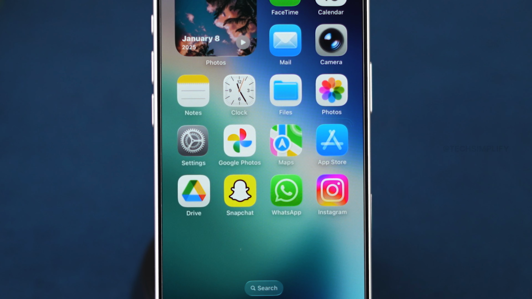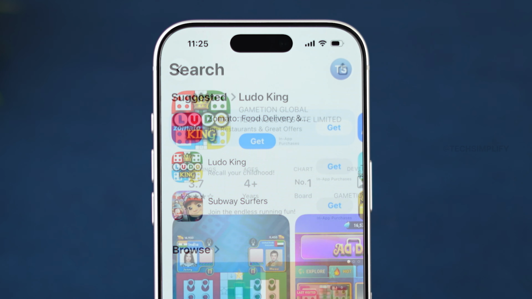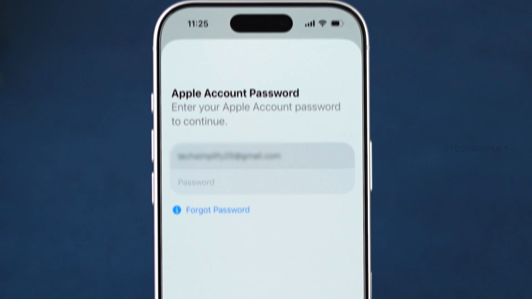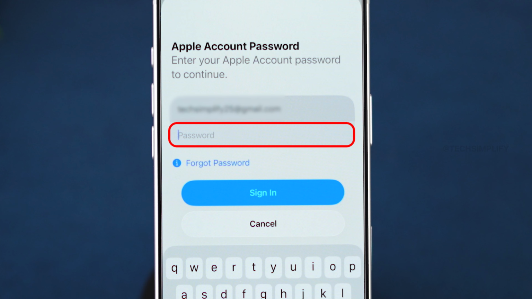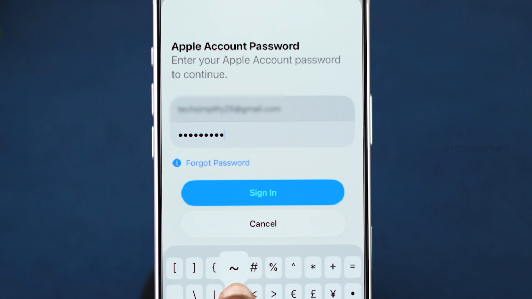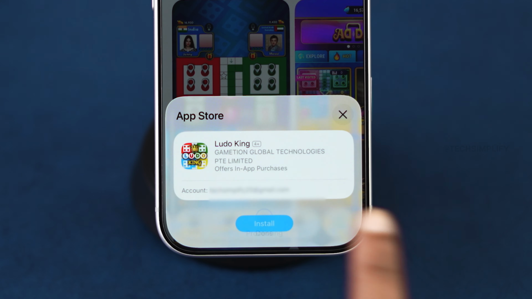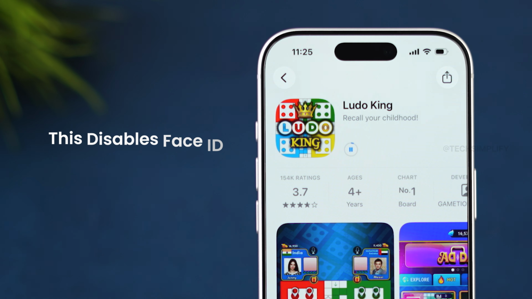Now go back to the home screen and open the App Store. Search for any app you want to install. Tap Get. Instead of double-clicking the side button, your iPhone will now ask for your Apple ID password. Enter the password, tap Sign In, then install. And that's it. You've successfully disabled double-click to install on the iPhone App Store.